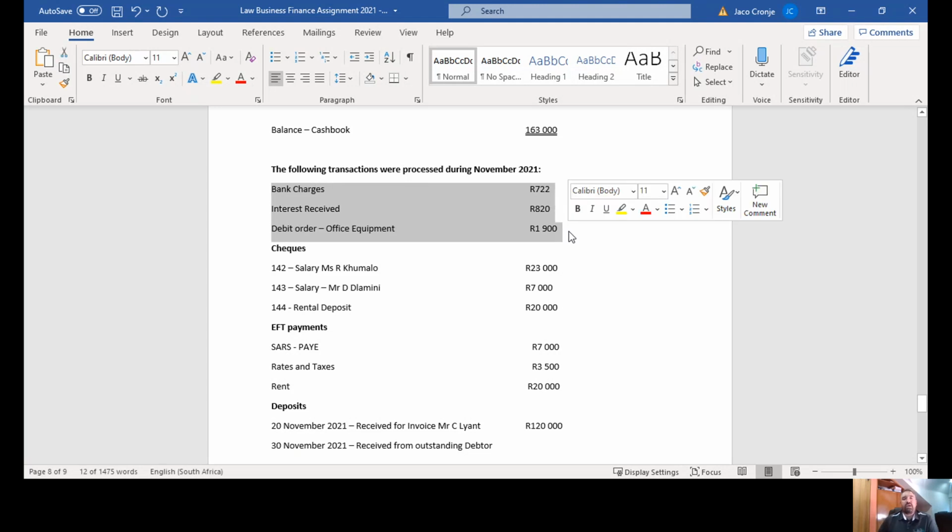These first transactions, bank charges, interest received, and the debit order that goes off, will not be listed later in the assignment, where they give us all the transactions that they say passed through the bank statement. These ones are not listed there. That doesn't mean that they did not pass through the bank. If you think logically about it, the bank charges go off your bank account immediately. Interest that you receive gets received immediately. A debit order goes off your bank immediately. So those first three, you can believe have passed through the bank.